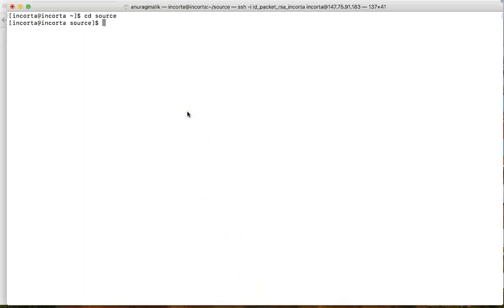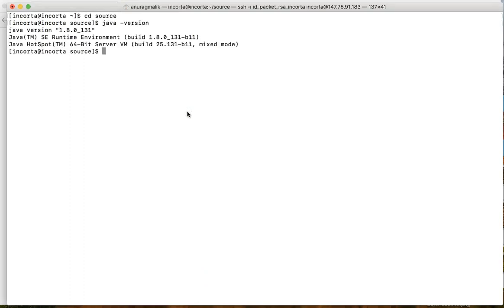Before you install Incorta, make sure you have JDK 1.8 installed. You can check the Java version as well, and make sure Java home is set correctly. Otherwise, you will have issues. So you can also check.